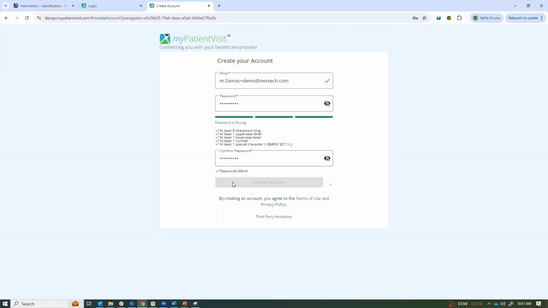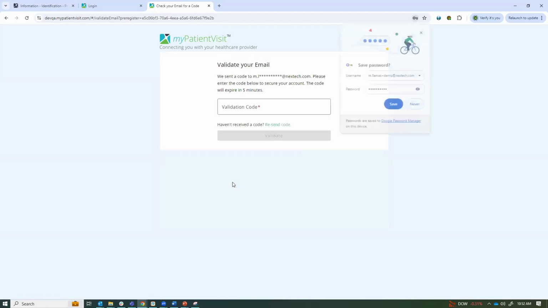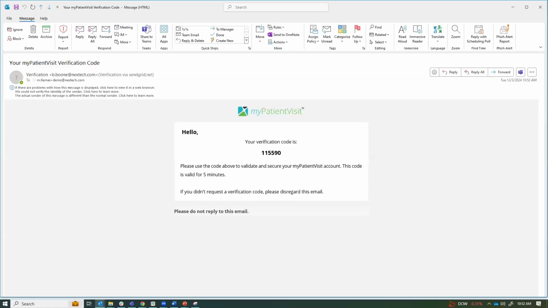We have removed the security questions, and in place, we have now put in the email verification. So an email will be sent to the email that the patient has entered. Keep in mind, this does not necessarily need to match what the patient has on file with the practice. Once that patient has received that email, they will then have 5 minutes to enter in that validation code. So here we can copy and paste.